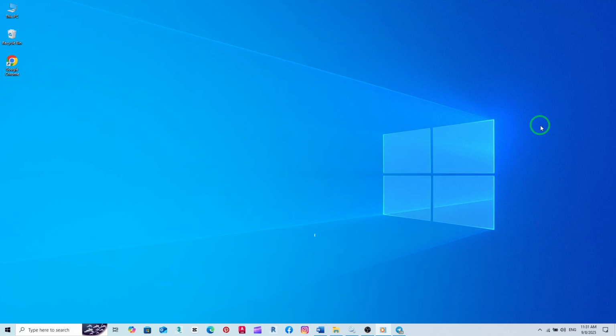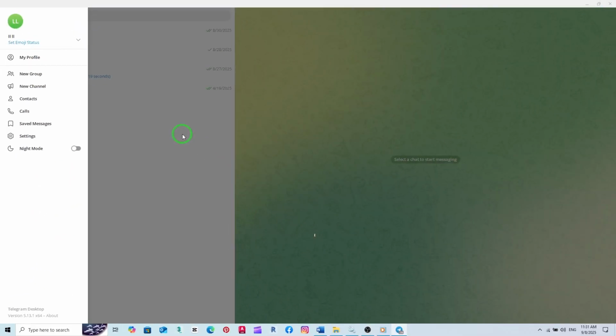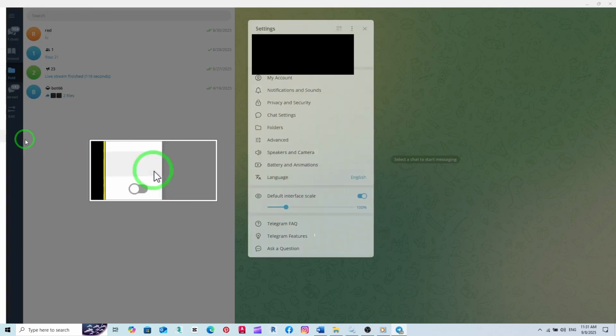First, open the Telegram app on your computer. Once the app is open, look toward the top left corner of your screen. You'll see 3 horizontal lines. Go ahead and click on them. This will open up the main menu where all of your options and settings are located. From that menu, select Settings.